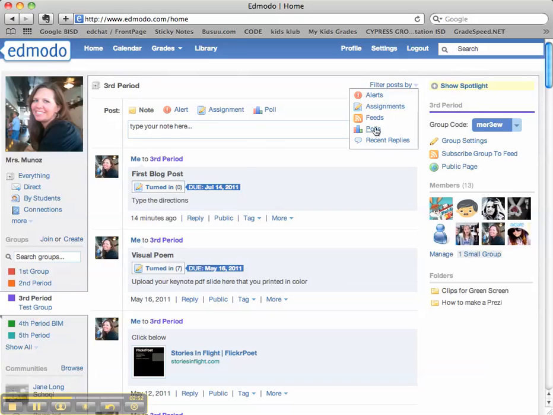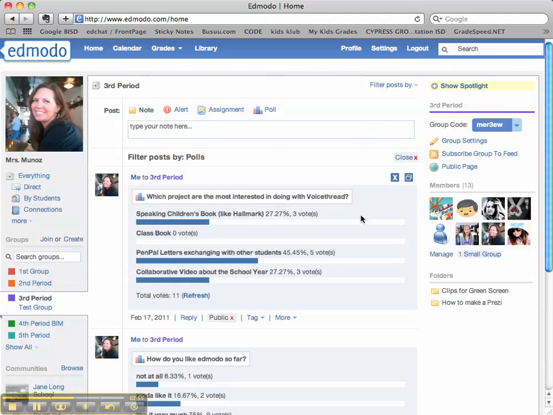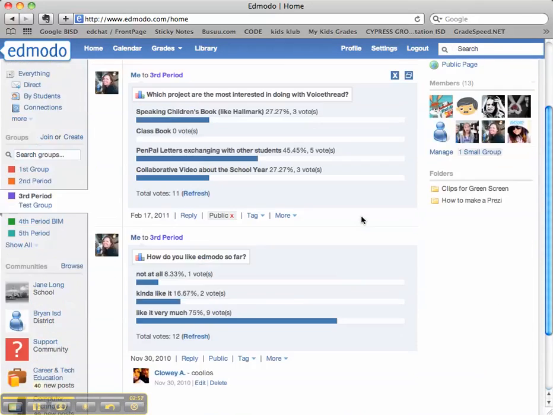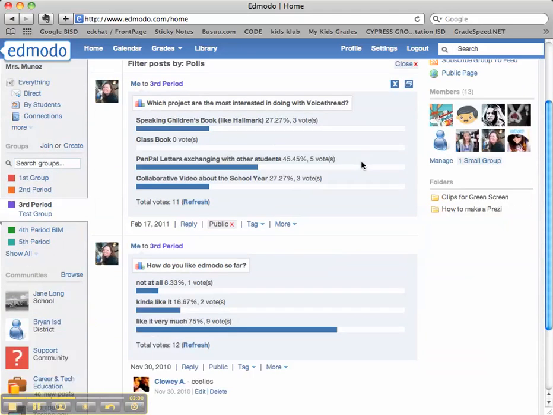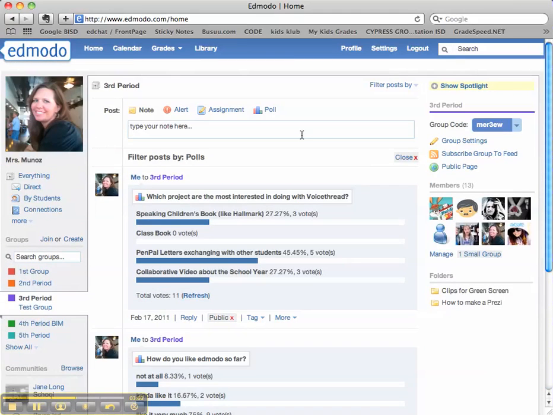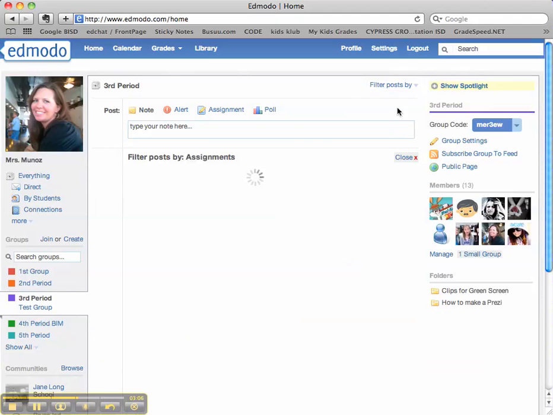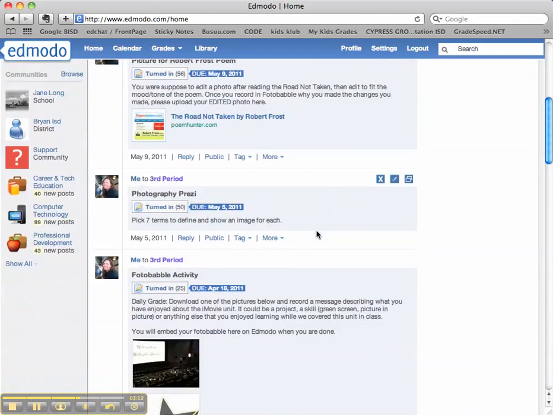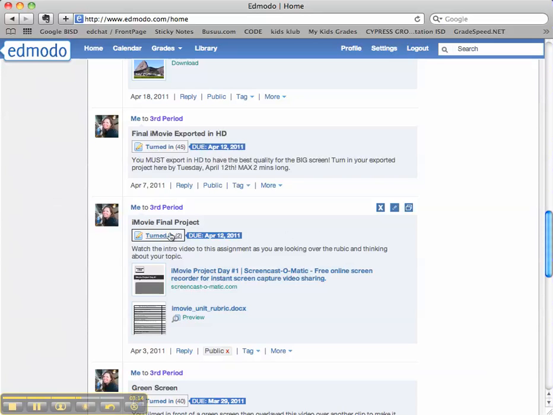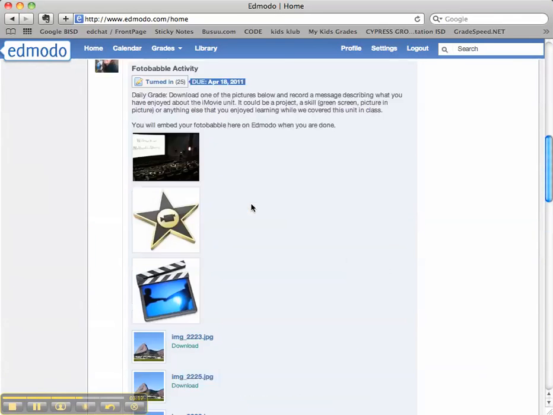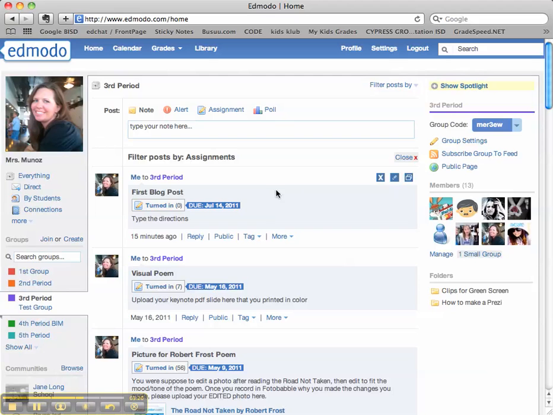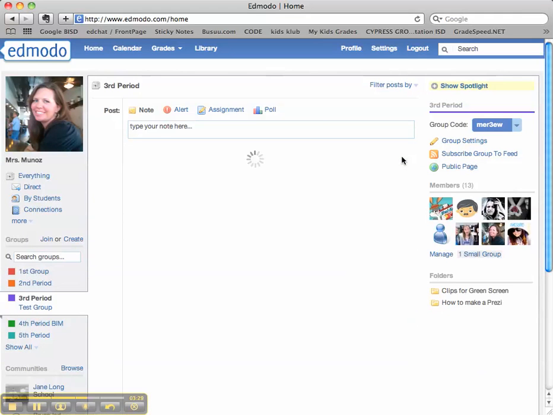So if I filter it by polls, then you'll see the polls that I have given to the students in the past for as long as we've been using this for this year. If I want to see just the assignments, then I can click on assignments, and I can see quickly all the assignments that I have assigned to them, and I can click on the turn in to see who has turned in what. Now, in order to get back to what we saw when we first got here with all of the stuff included in the middle, then we want to close these filters. And once we click close, then we should be able to see everything that we saw before.